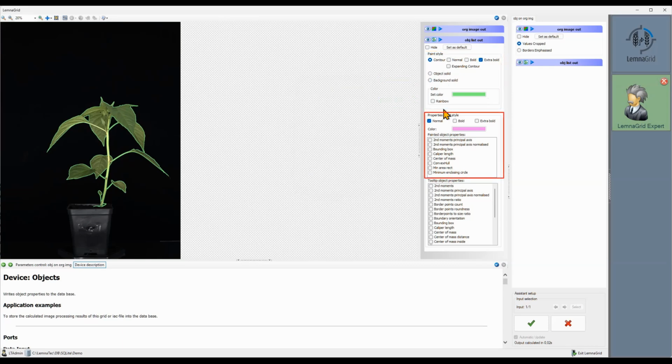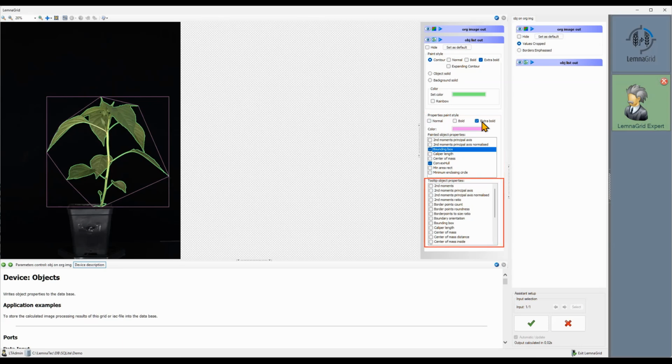In the second section, we can add a graphic representation of certain morphological parameters, such as convex hull, bounding box, caliper length, etc. Let's choose convex hull and bounding box and use extra bold to draw it. We could also change this color here. Below this, we have a list of parameters which we could add to the tooltip. Let's try compactness, convex hull, roundness, and size.